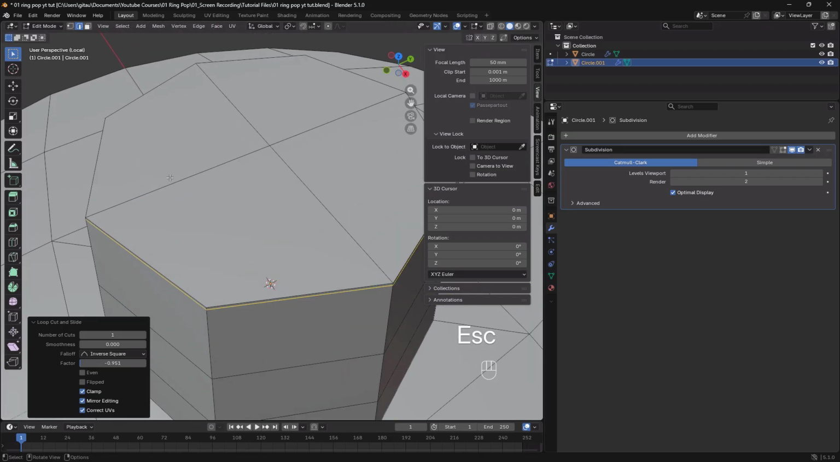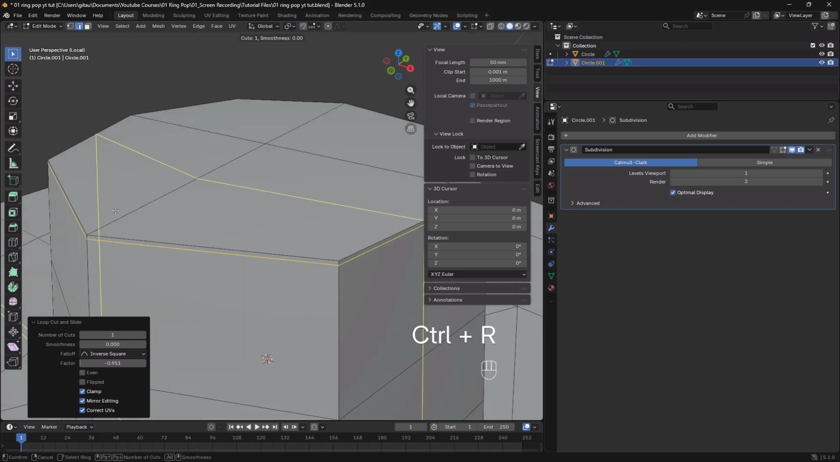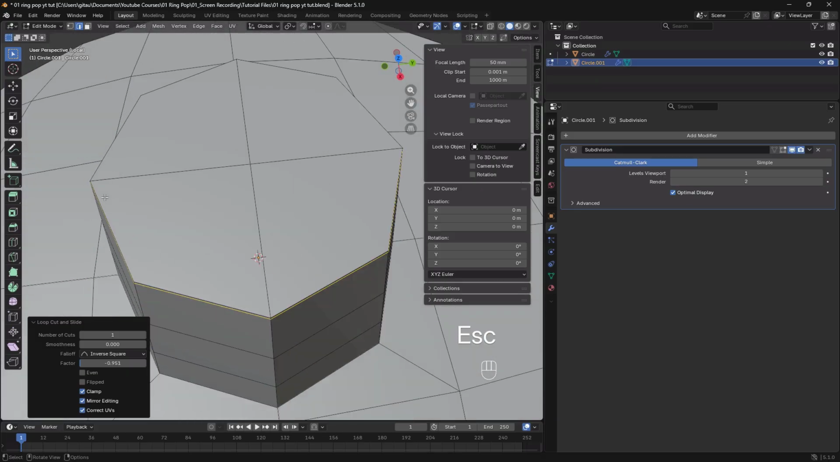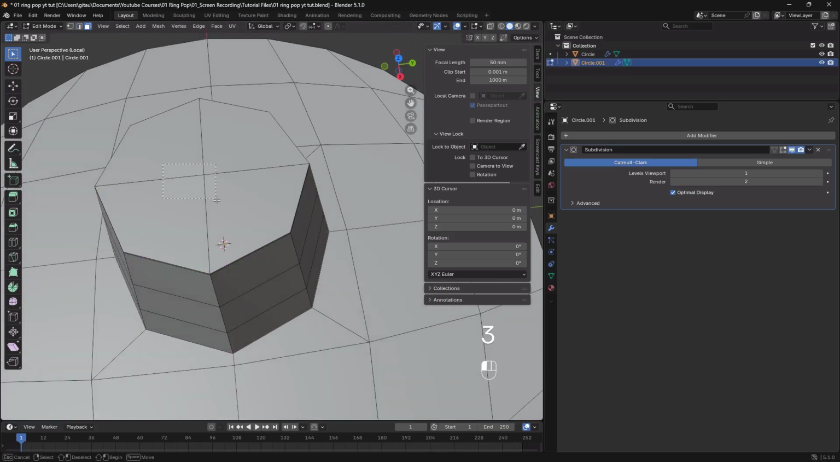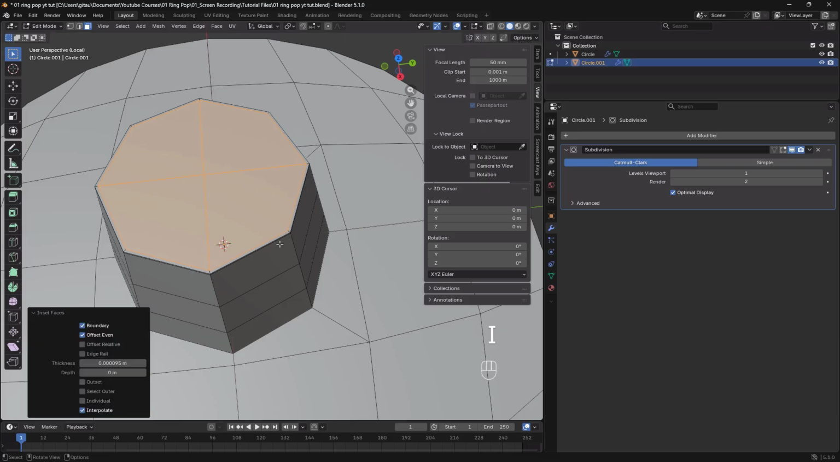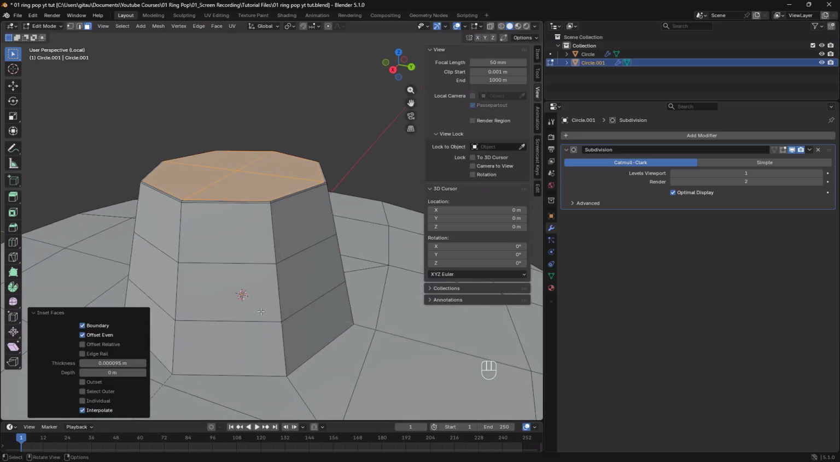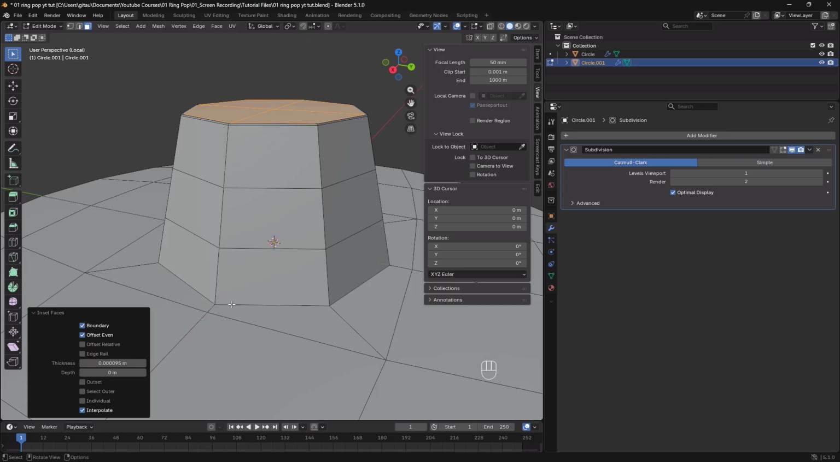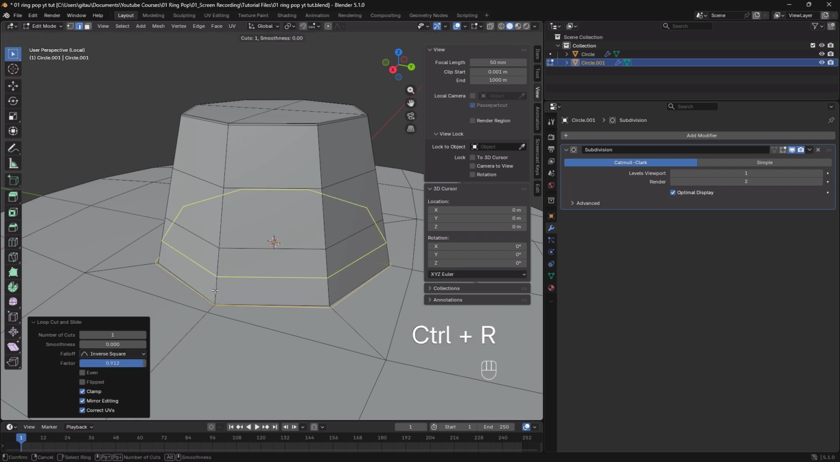Actually, yeah, so Control R. Kind of having a difficult time choosing it. So a better way would be if I hit 3, select these faces and I insert. Then I have an edge loop created, right? Then I can add another edge loop around here. So Control R, somewhere there. So I'll drag, and again Control R and drag.